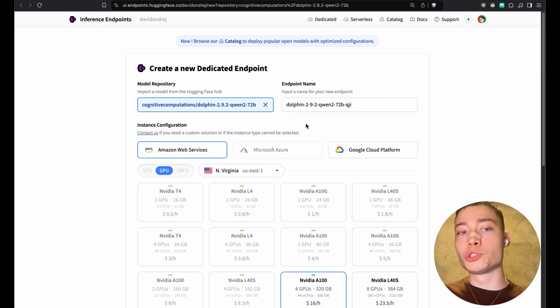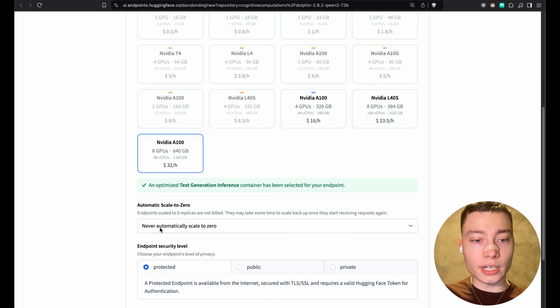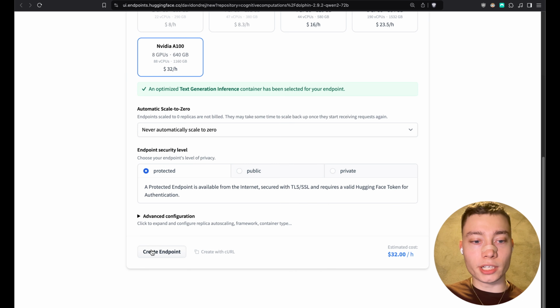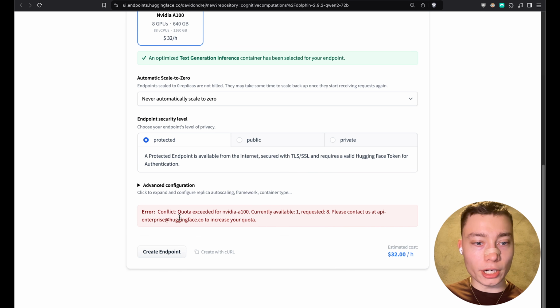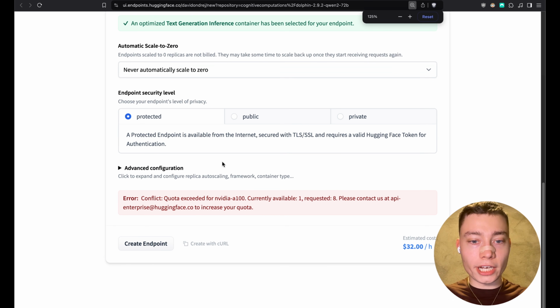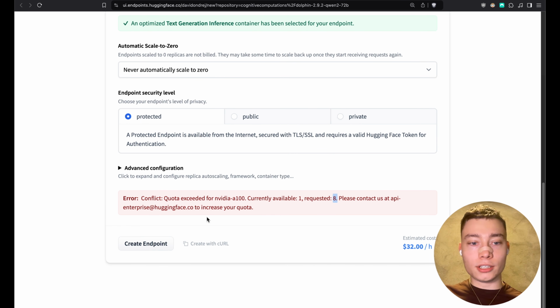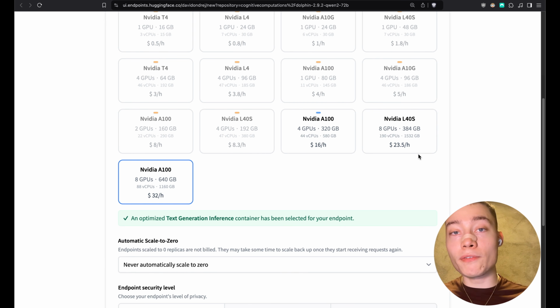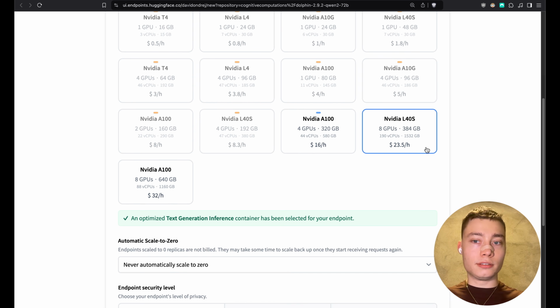Also, when you are using Hugging Face and you don't have history with them, you will have some restrictions, right? So you cannot do 8 A100s, because if we click on create an endpoint, you're going to hit a limit. Yeah, right here: conflict, quota exceeded for NVIDIA A100, currently available 1, requested 8. You have to email them to get the best possible GPUs. However, there is one option that will work. It is the L40s. L40s don't have a quota. They are not as good as A100s, right? You can see 8 A100s is 640 gigabytes, this is 384, but it works. It works and it's pretty fast.